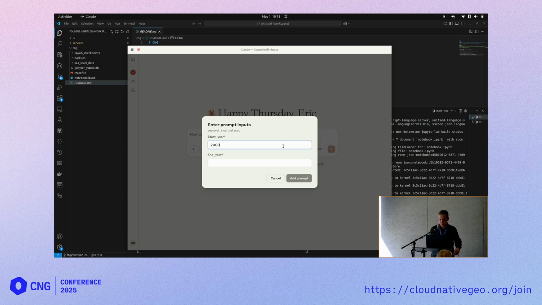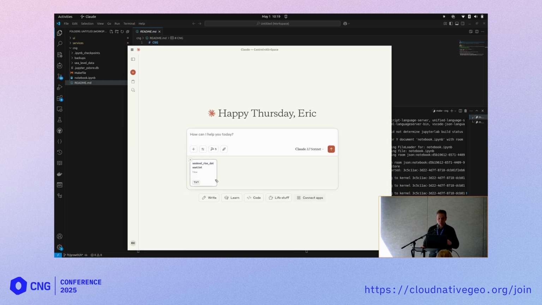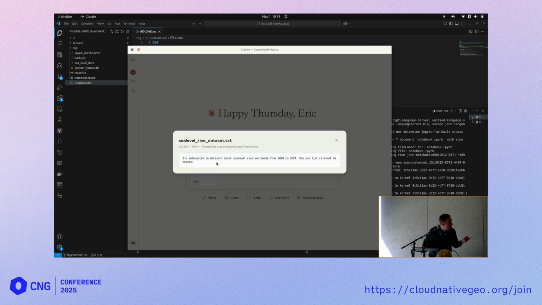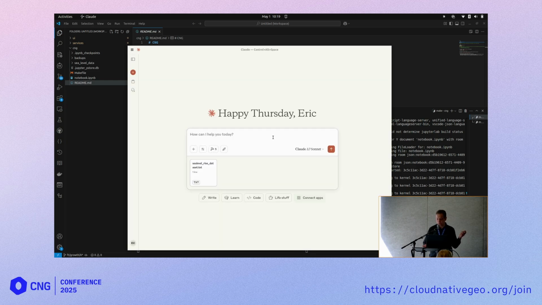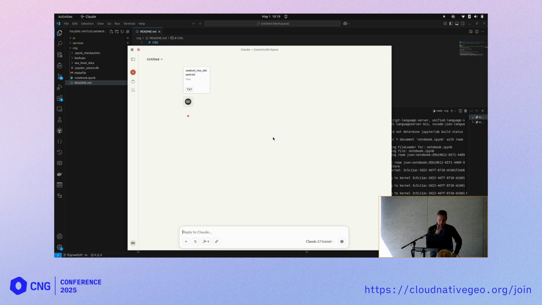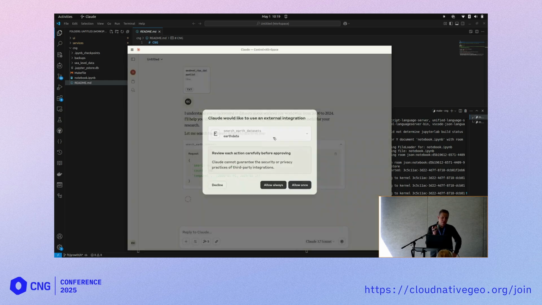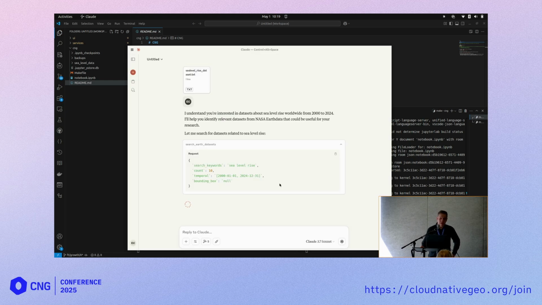So in this case, I'm going to say, give me the data sets that can be used. And this is a pre-filled prompt. I am interested in data sets about sea level rise worldwide from 2000 to 2024. Can you list relevant data sets? So this is what I am asking the LLM. Well, in this case, there is no interaction with Jupyter, but there is interaction with the Earthdata API.